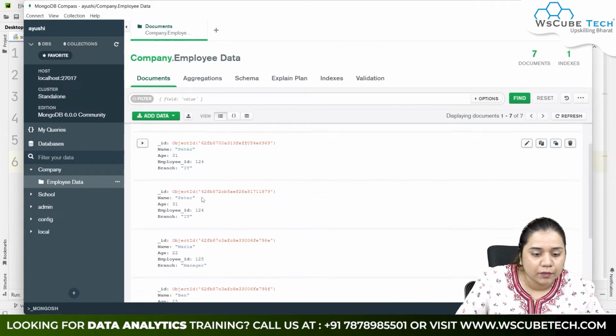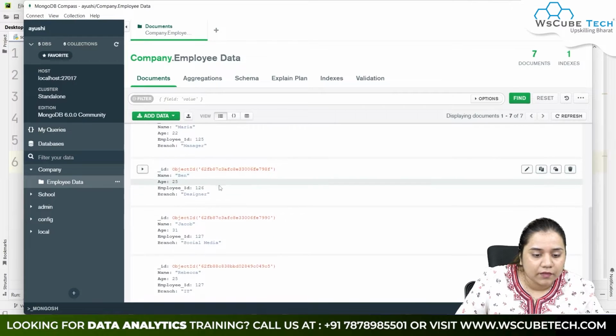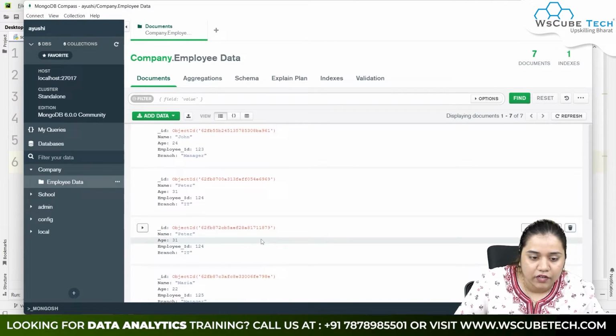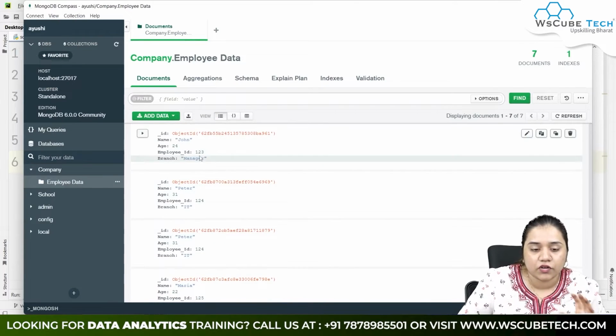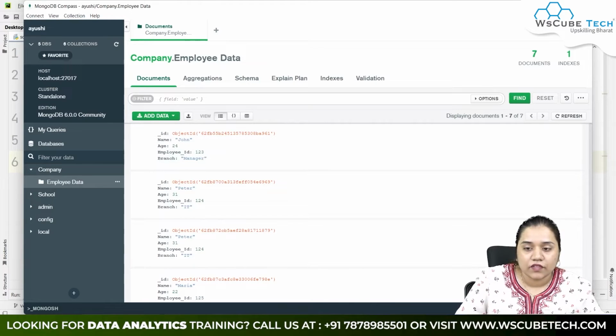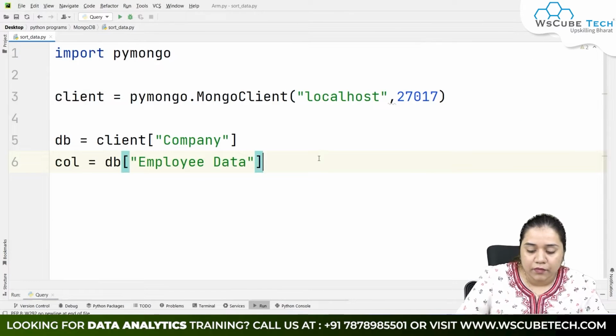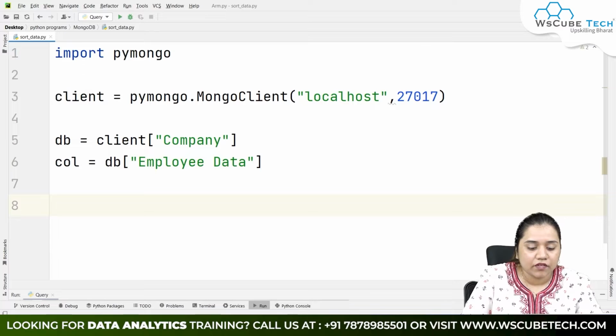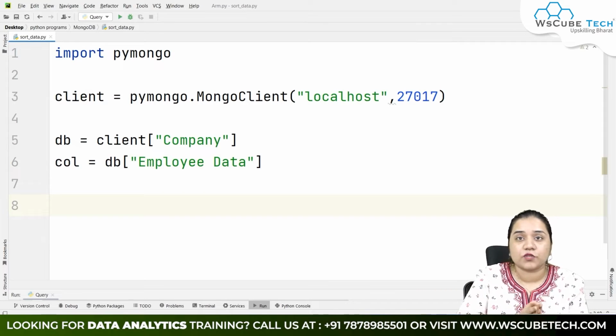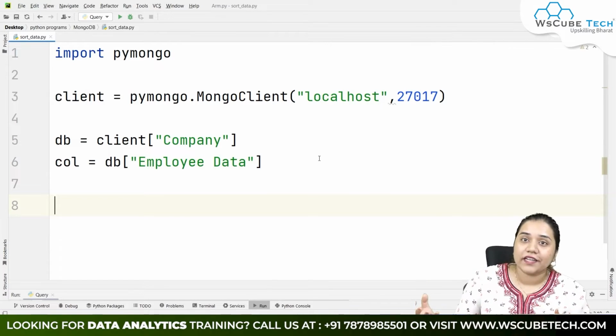So we have John, Peter, then again Peter, Maria, Ben, Jacob and Rebecca. Now how do I want to sort it? Let's first sort them alphabetically on the basis of their names. To sort them on the basis of their names, here we will again be using the find option, because find will find the whole data, sort it and then bring it over here using the for loop.